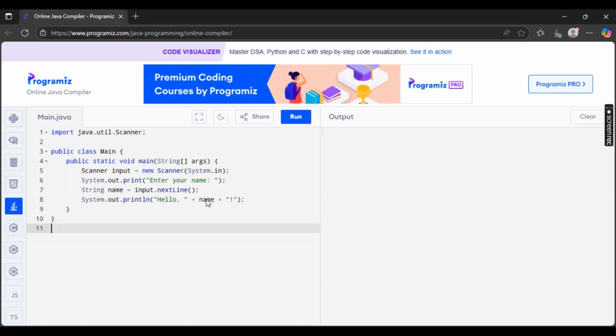Want to know how to take user input in Java using the Scanner tool? Well, no worries. In this video, I'm going to show you an easy step-by-step guide on how you can do it. It's super simple, so let's get straight to it.